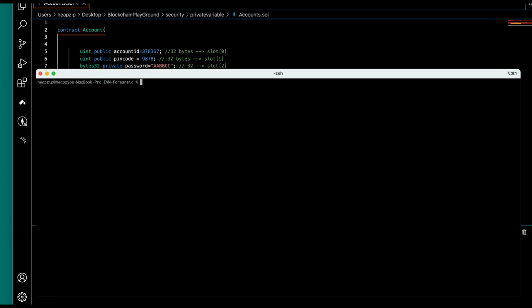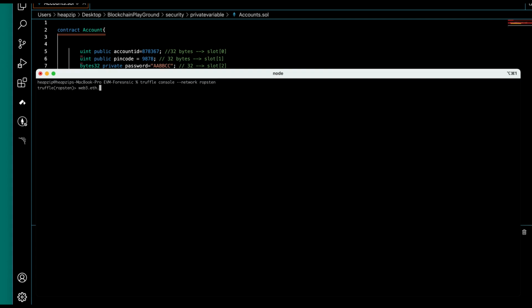I'm going to use Truffle, and I have already configured my Truffle to work with Ropsten. So the first command is truffle console --network ropsten. The next thing I'm going to do is use web3.eth. There is a function here that allows me to get the memory space and explore that.